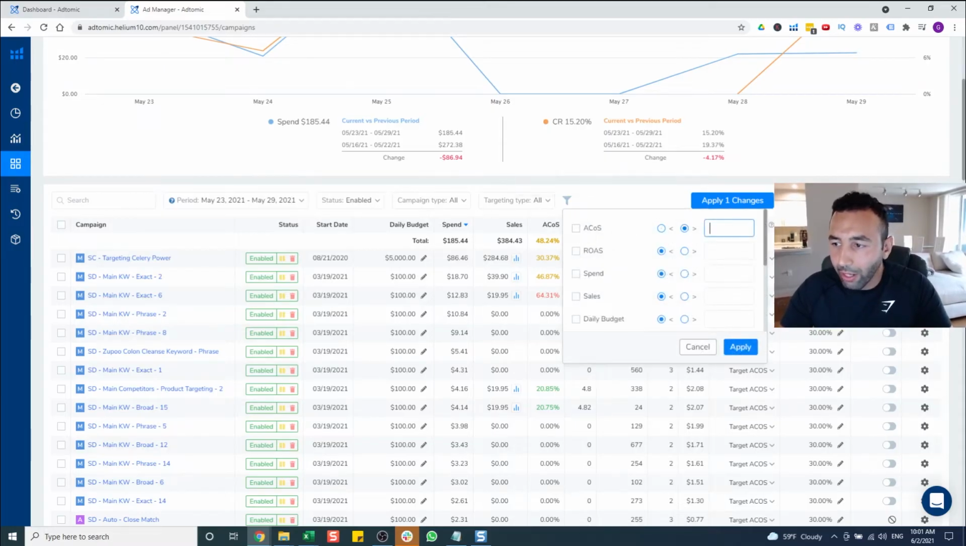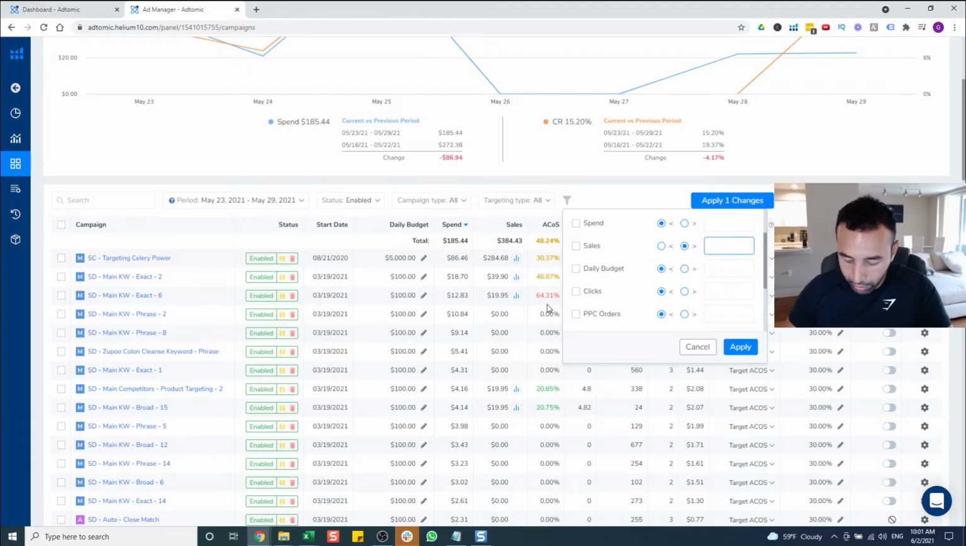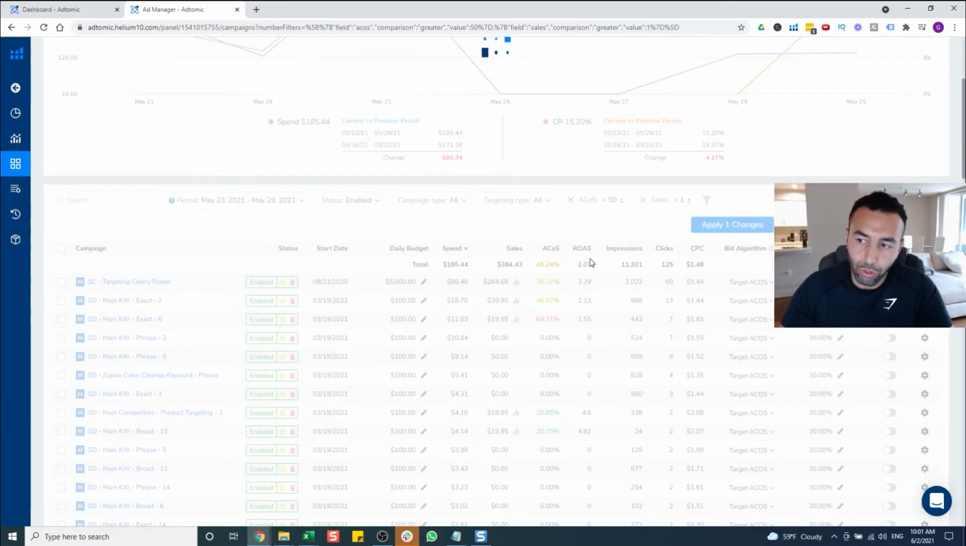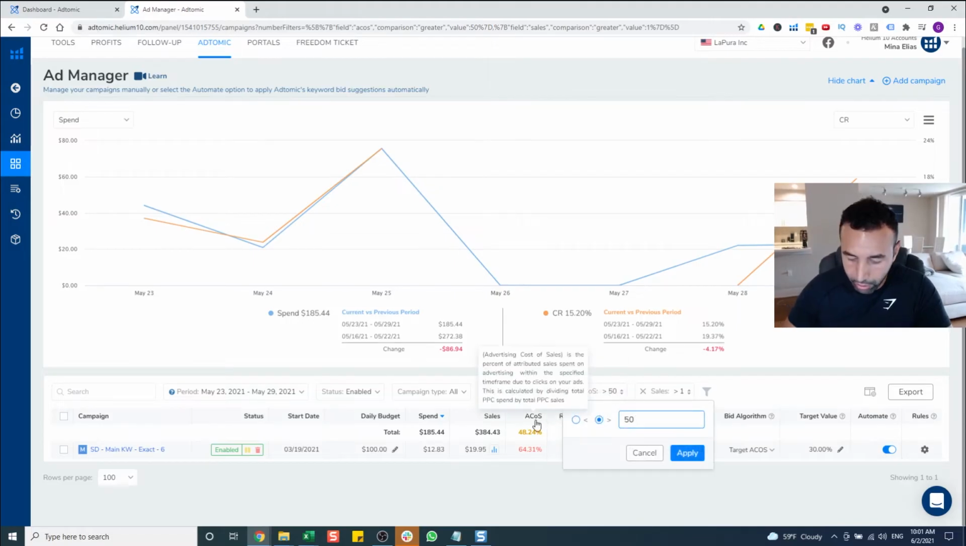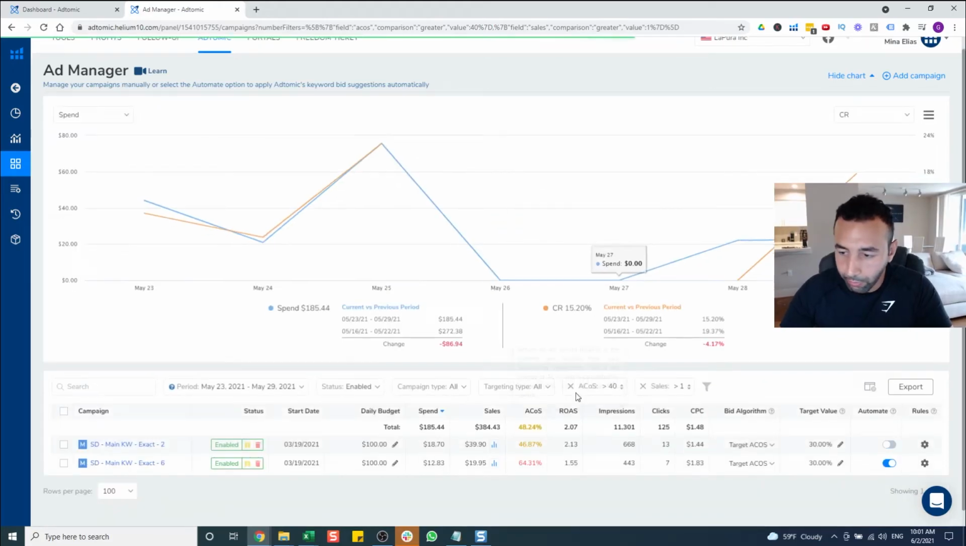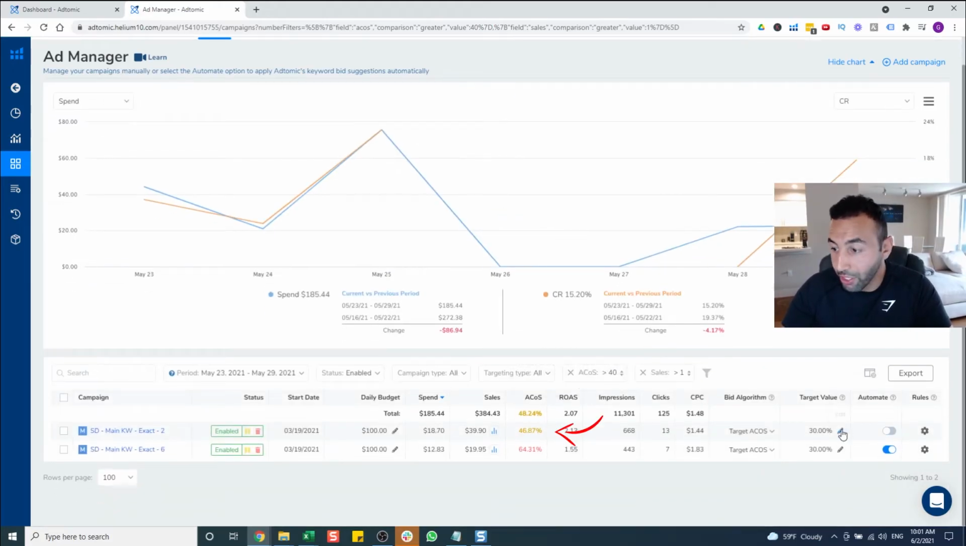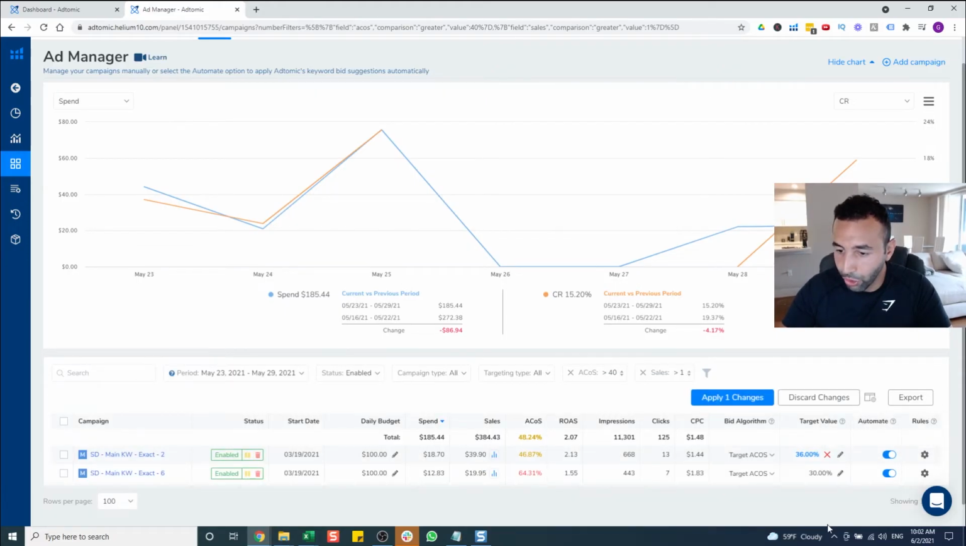We can sort by ACOS. ACOS is greater than 50, and sales is obviously greater than 1. Apply here. And it's going to show us everything with an ACOS over 50. So that was the only one with an ACOS over 50. So maybe we can make this 40 and see what else we can optimize. So here, one that's 46. So we can edit this and make it 36% and turn on the automation.